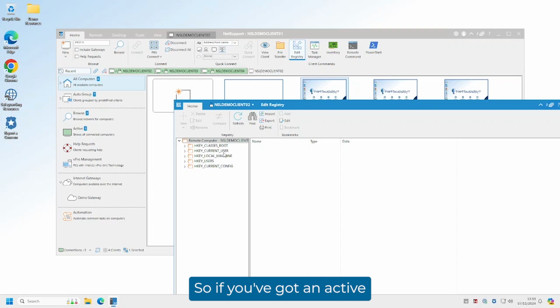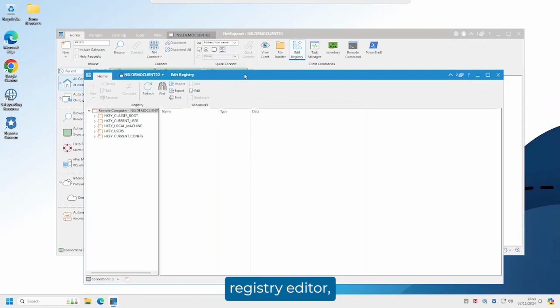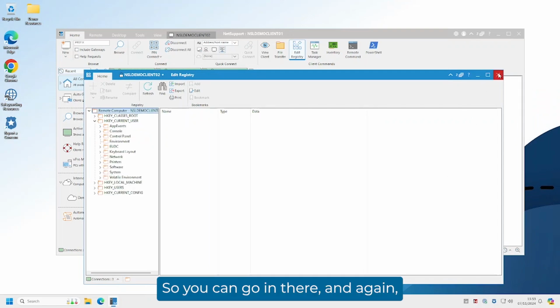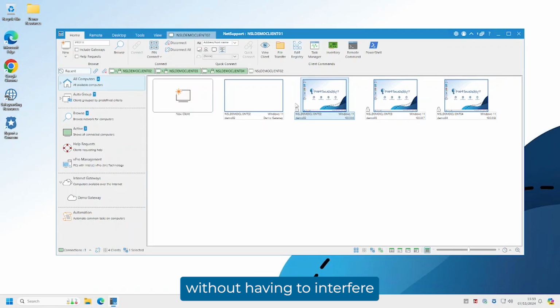So if you've got an active remote connection to that device, you do have access to the registry editor to allow you to make adjustments to their machine. So you can go in there, and again, that can be done without having to interfere with the user that's logged on to that particular device.